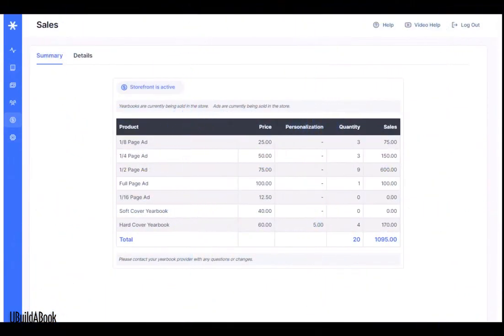The sales page is only available on the link bar over here if you have the storefront active in this software. If the storefront is not active, selling books and ads online, you will not see this icon. When this icon is available, when the storefront is active, this page is only seen by somebody that has advisor level privileges. Okay, so basically this is the sales report.